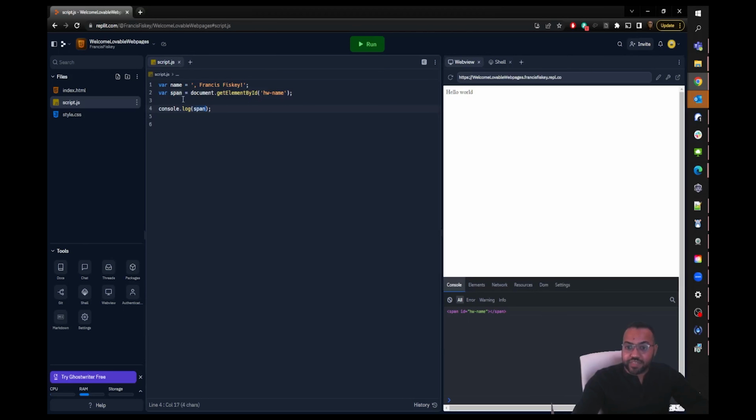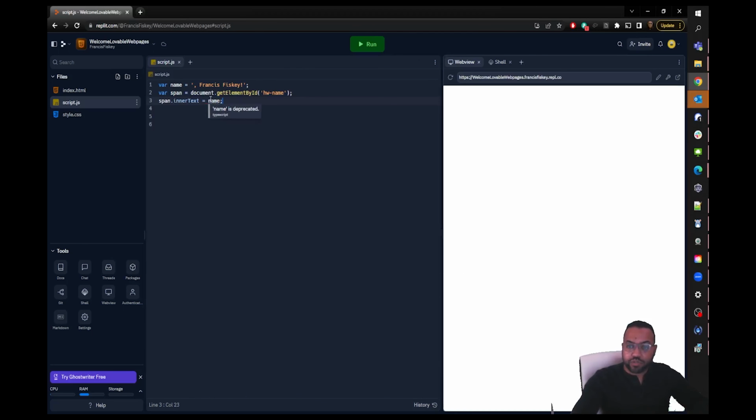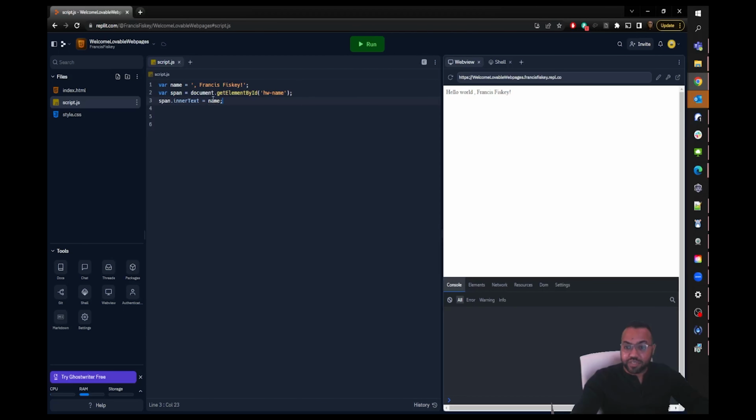Now that span exists here. Now all I have to do is update it. So what I can do now is say span.innerText, I apologize, not inner HTML, and I can say name. Now what's going to happen? Well, this name here, which is my name variable, is now going to fill the span.innerText. All right, let's run this. You can see I have it here. It already populated, which is quite nice.